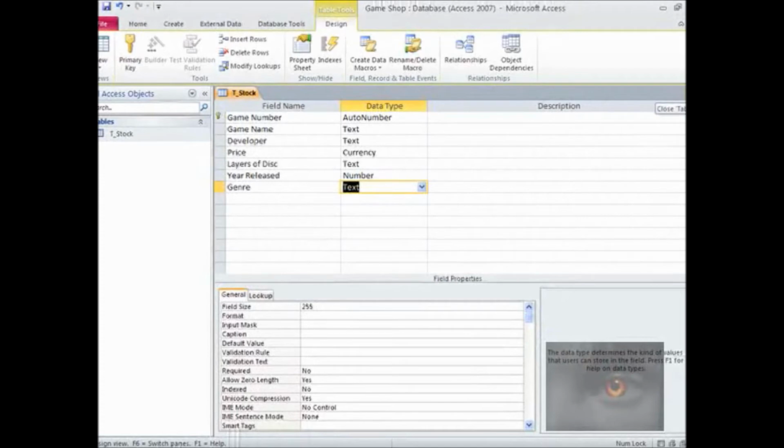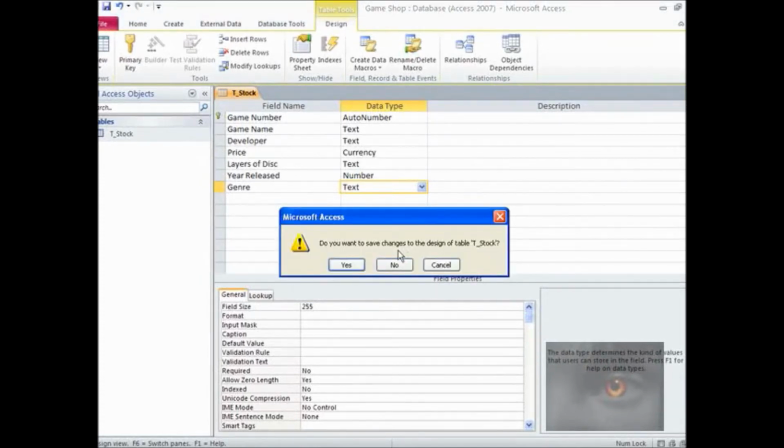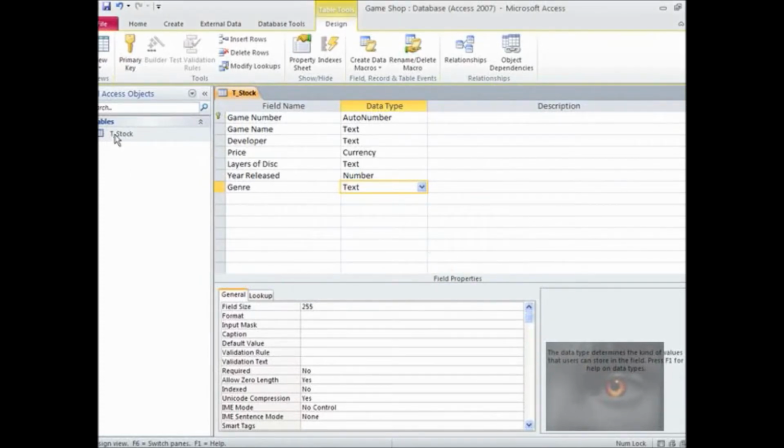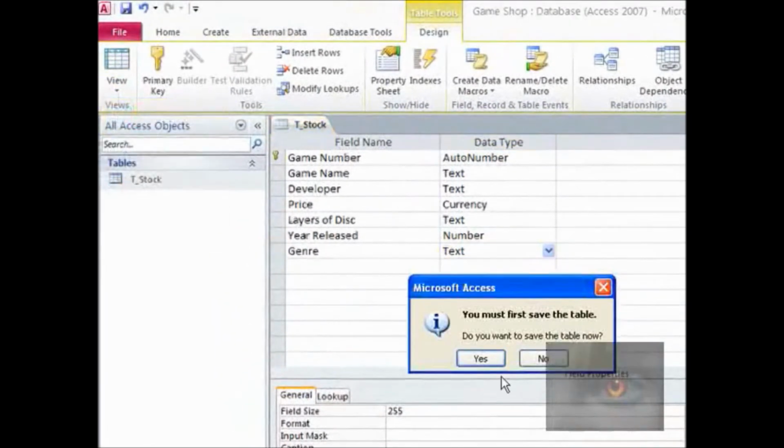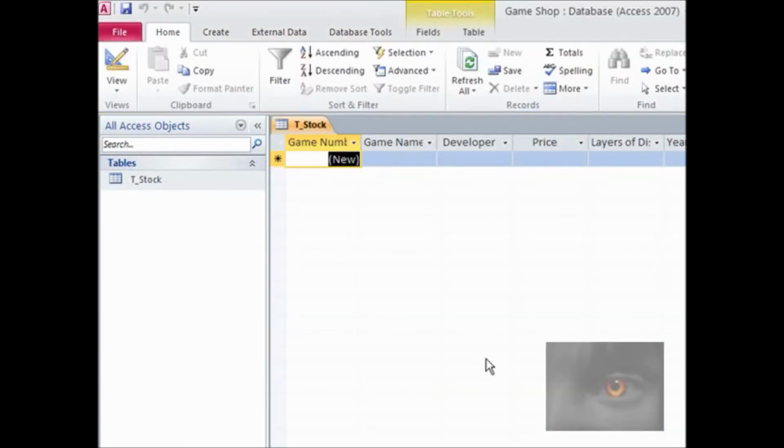Now I can either close this down here, it'll prompt me to save it, I'll just cancel there, or I can just change my view here to the datasheet view, and it'll also prompt me to save. So yes, I do want to save the table here. So choose your view, choose datasheet view, and go to yes. And this then will open the table up in datasheet view where you can start entering the data.